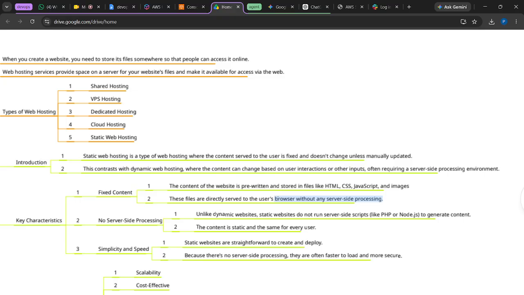When any user requests this page, or tries to view this web page, it will be directly delivered to them without any server-side processing. Why? Because they are not providing any user input, and since this is static, it has nothing to do with processing. Whatever it is holding, it will just deliver directly to the user. Second point, no server-side processing. Unlike dynamic websites, static websites do not run server-side scripts, like PHP or Node.js, to generate content, which means there is no backend section.